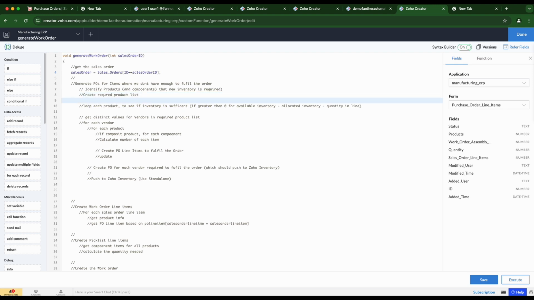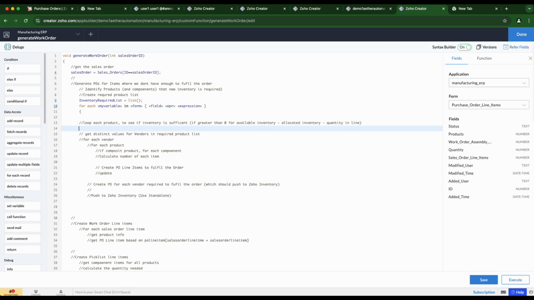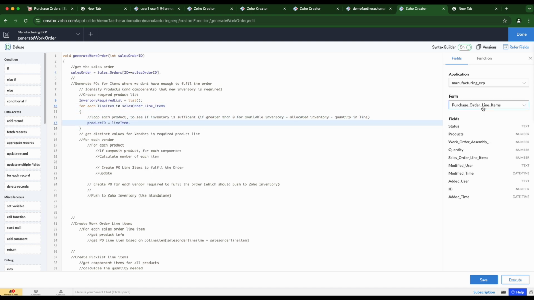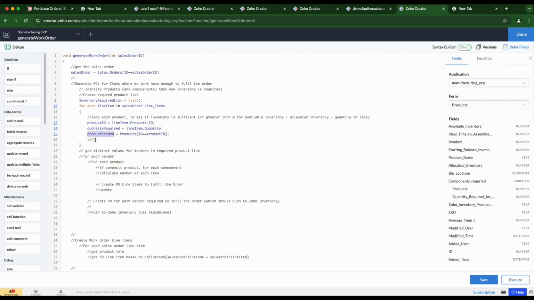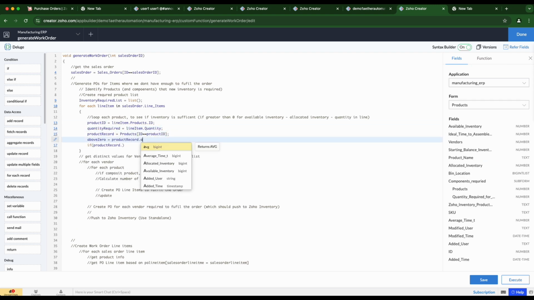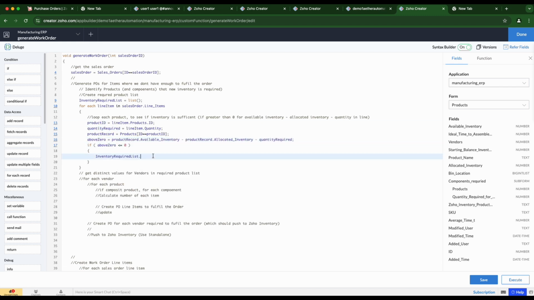So let's actually just code this out. Okay, so what we're doing here is we're going through each line item. We're checking to see if we have the inventory required, and if we don't, we add this product to the required inventory list. Make sense?